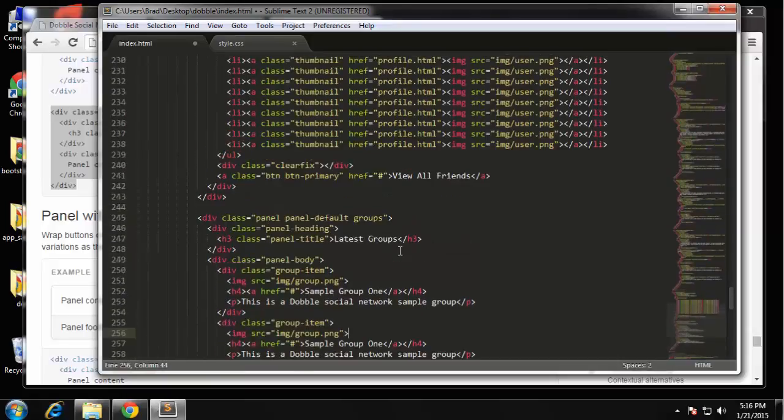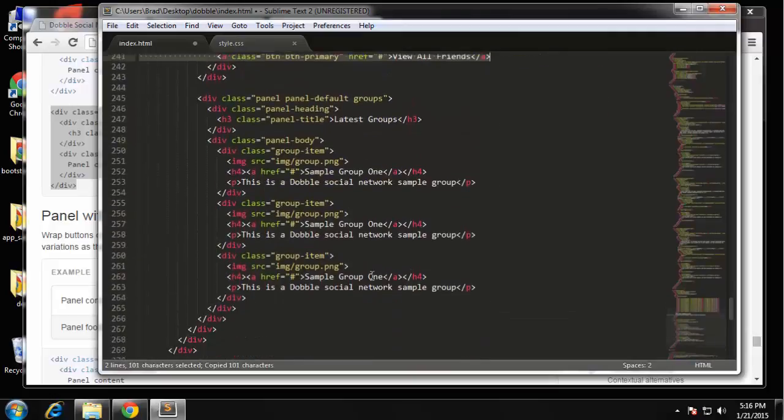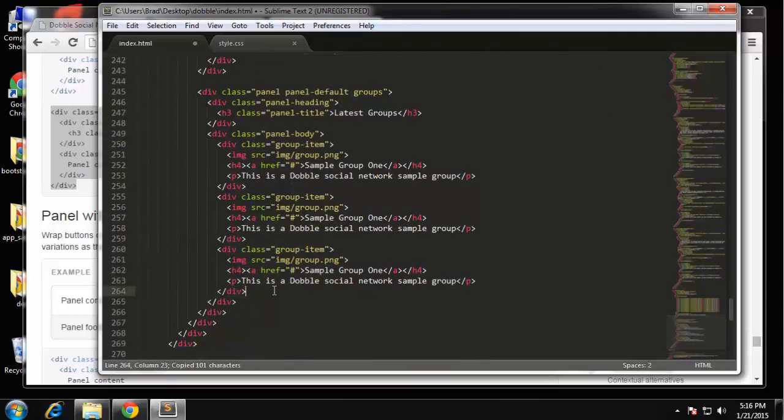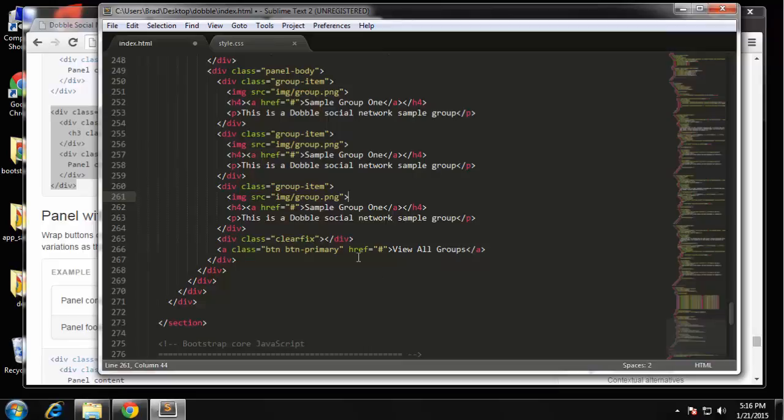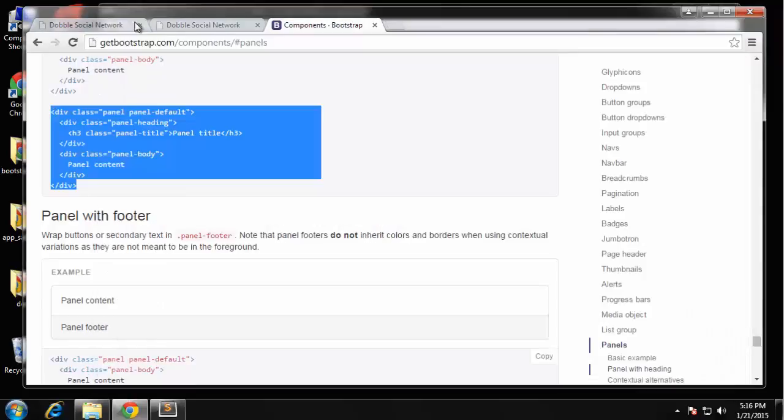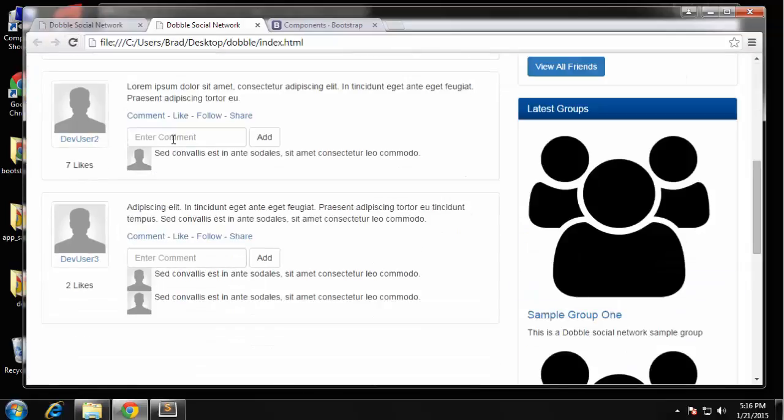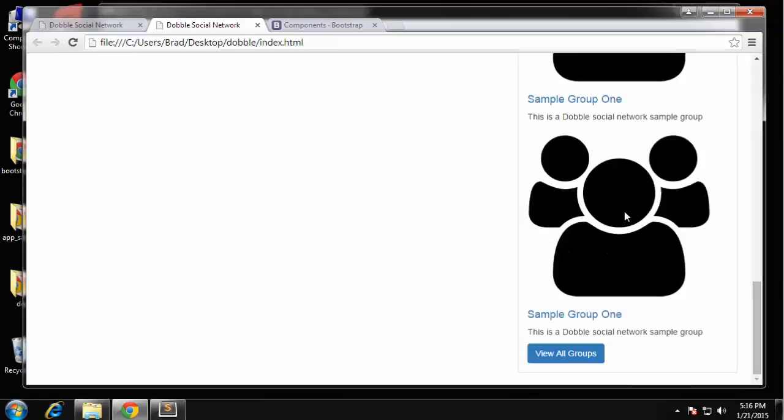And then at the bottom, we're going to have a link. So I'm going to just copy this here, because we're going to do the same thing, except we'll say view all groups. And that should do it. So let's save that. Okay. Now the groups, we need to add the CSS to make these images smaller. But before we do that, we just want to add the footer.